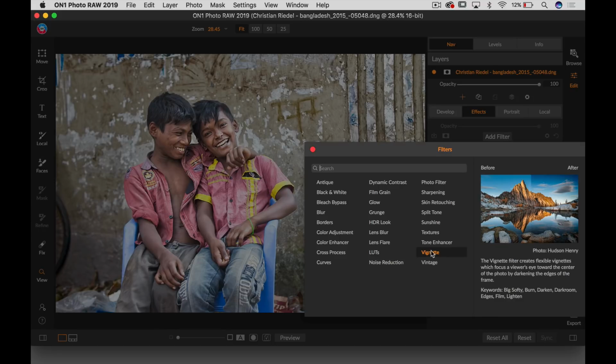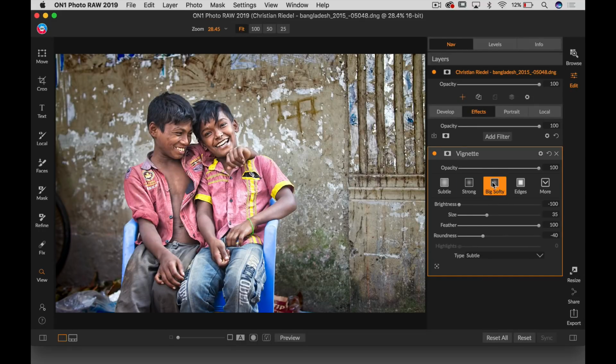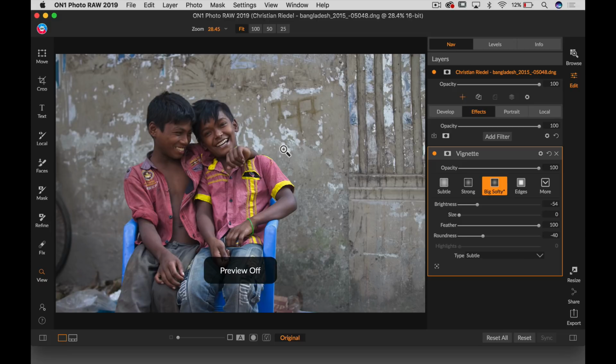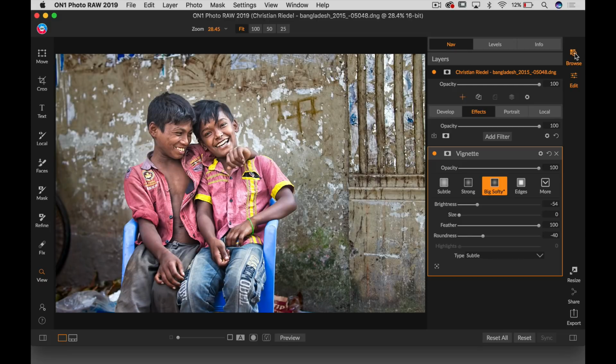So I'd go over to effects, do the old big softy, take our little center point tool, and click over our subjects. Of course I want the big softy bigger, but I don't want it quite as dark as the default does. And that just adds a nice little way to focus in on those guys. So again, that was the before and that is the after.